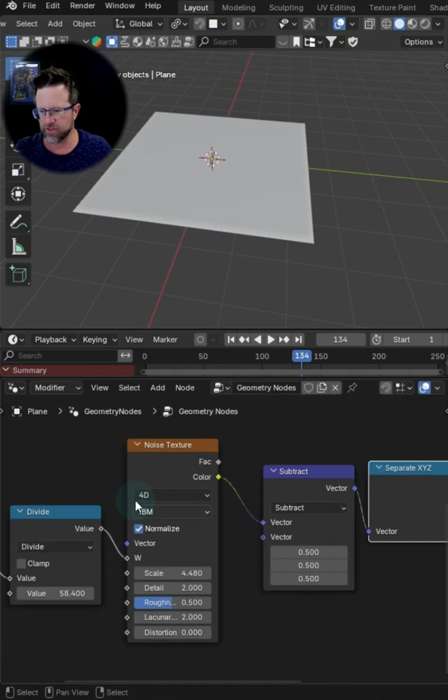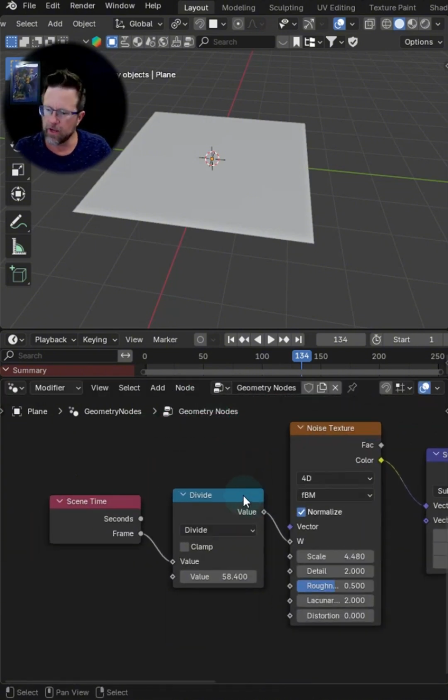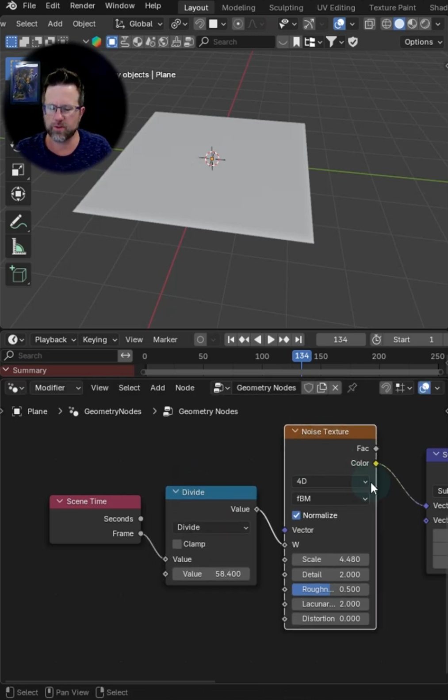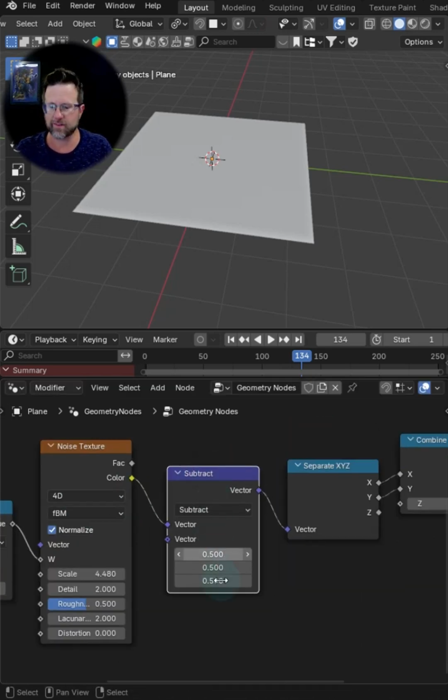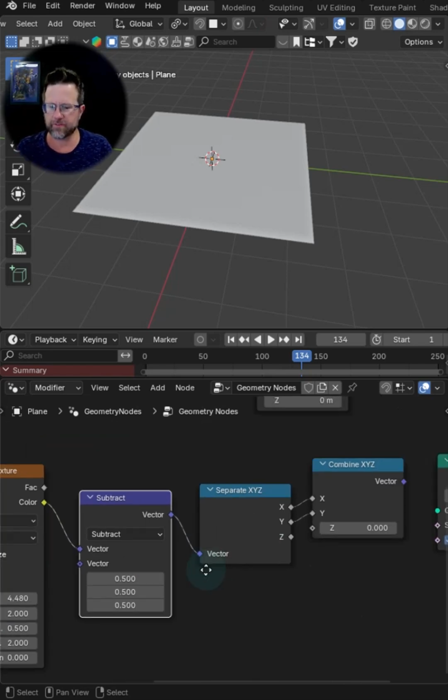I've just got a noise texture. I've got a lot of stuff here. I got a scene time and a divide and noise texture. I subtract 0.5 to kind of bring everything back to the noise texture.